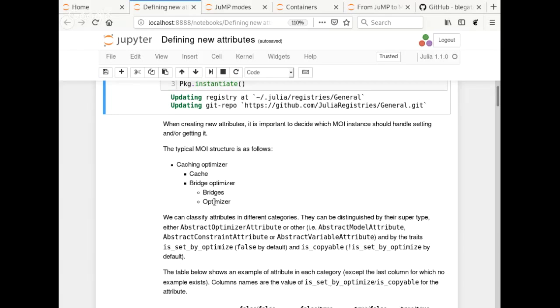A constraint attribute, basically, is an attribute for which you need to give the index of a constraint for it to make sense. For example, a constraint name only makes sense when asked for with a constraint index. Same thing with a variable attribute: it makes sense only when coupled with a variable index. And a model attribute doesn't need to be coupled with any index.